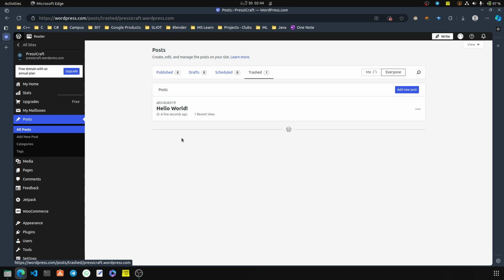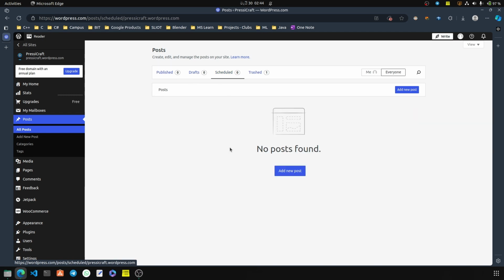You will also see tabs called published, drafts, and scheduled. So when you create a post, it will go to the draft section. You can schedule a date and time for it to be published. It will then move to the scheduled section. When the post gets published, it moves to the published section. You can also publish posts immediately without scheduling them.